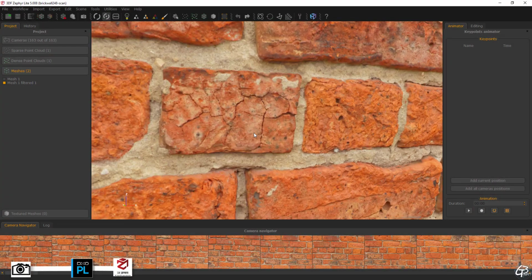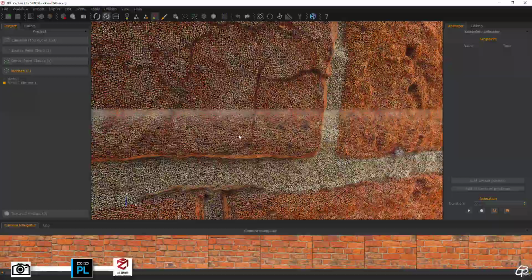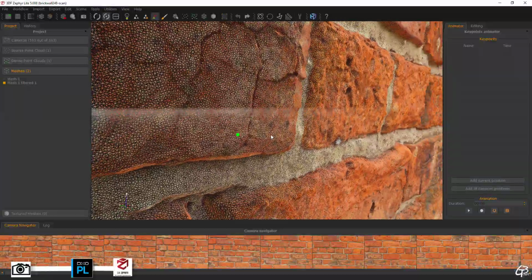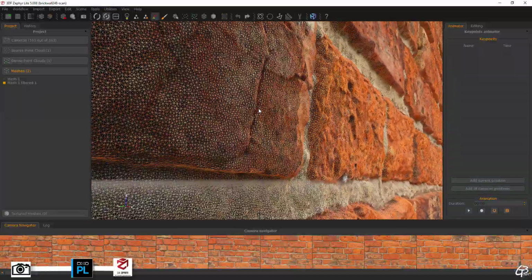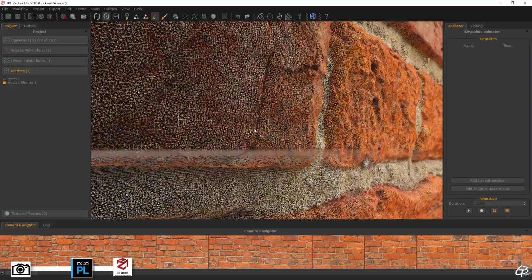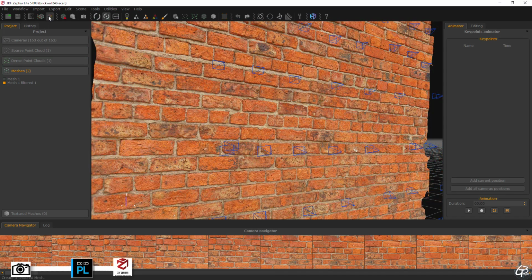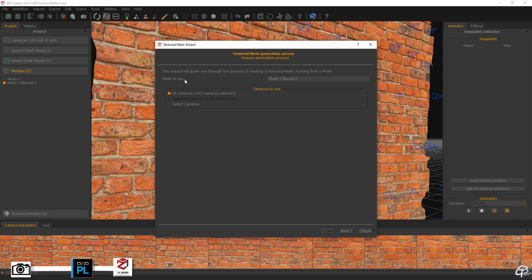Since the brick wall color we see on the screen is based on vertices only, let's generate a texture and use it to carry albedo for baking. This way we get a source of albedo independent of mesh density. It can be especially useful when we plan to generate very high resolution textures. Let's hit the textured mesh generation button to open texture generation wizard.